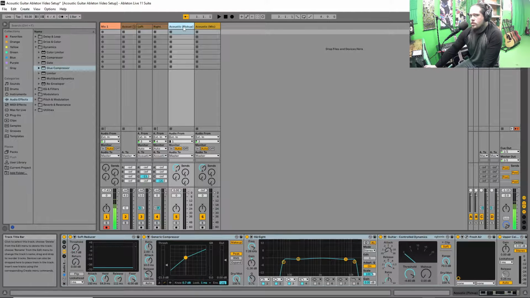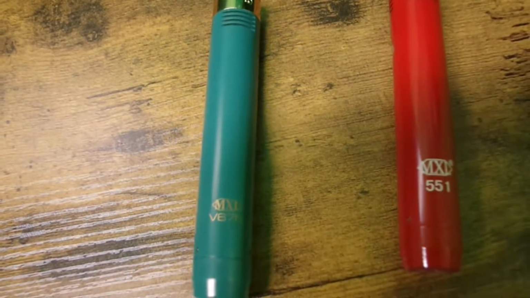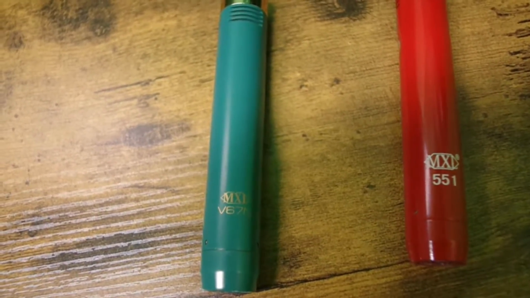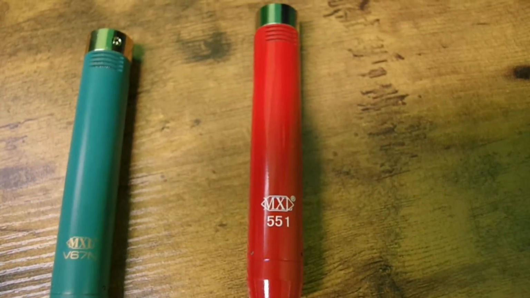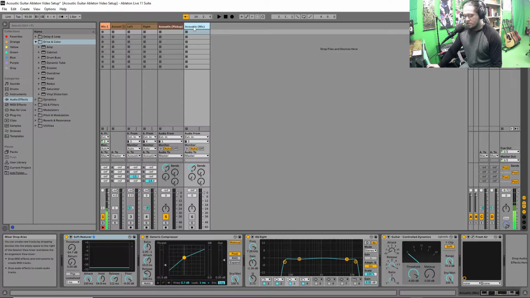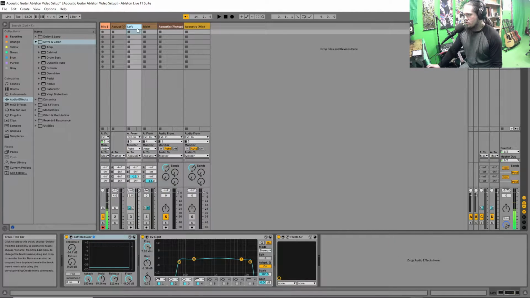I have one tab where I'm going to be using the pickup and one tab where I'm going to be using one small condenser mic. So the two types of microphones I'm going to be using today to record the guitar are the MXL V67N and the MXL 551. When I record on the single mic, I'm going to use the MXL V67N, and when I record with two mics, I'm going to have the V67N on the left channel, and the MXL 551 on the right channel.